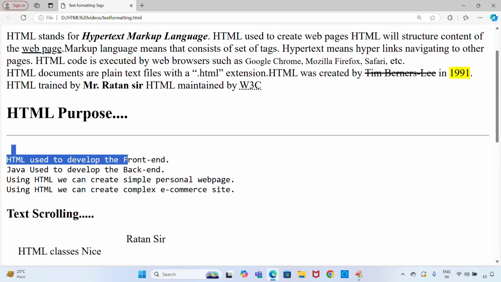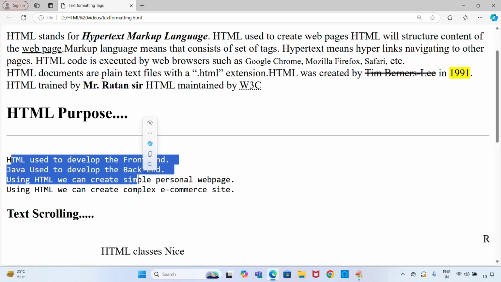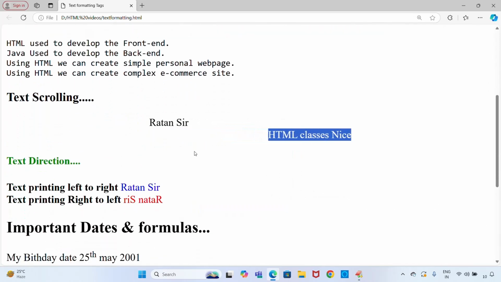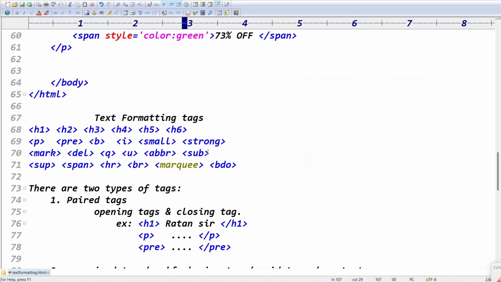Okay, this is the pre tag. Pre tag is coming on a new line, right? Even the marquee tag is coming on a new line, right? The element is starting a new line. That is called a block level element.